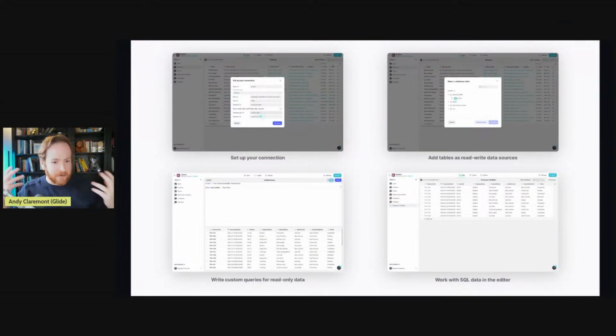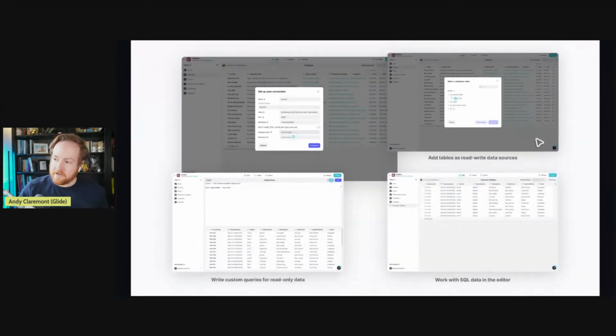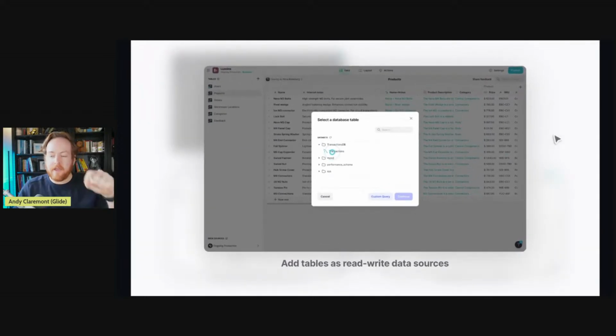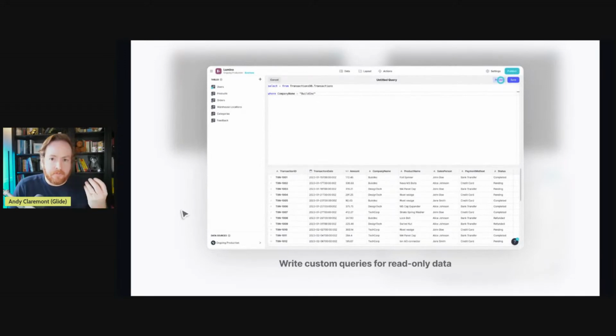So how does this actually work? Here's a very high-level run-through. You're going to set up your connection to your SQL Server. Once that connection has been set up, you can then go in to your database tables and add those full SQL tables as read-write data sources in the Glide editor. And they're going to show up alongside other tables so you can work with them just like you would be working with any of the other data sources. The other thing you can do is write custom SQL queries so you can pull read-only data into your data sources.